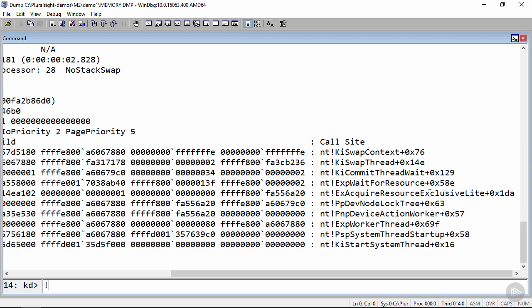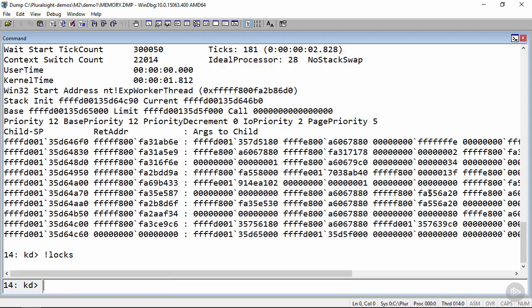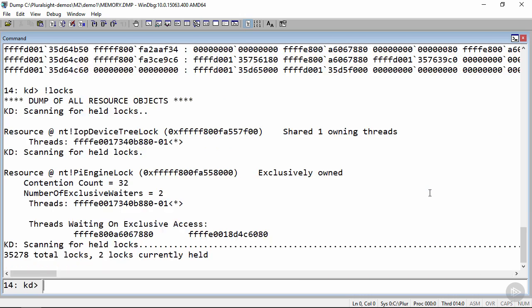Okay, so the next command we might want to do at this point is to do a !locks to see what locks are out there and which ones are exclusively owned. And we can see here we've got the NT PnP engine lock, which is the one we're interested in because it is exclusively owned by this particular thread right here. That's because there's an asterisk.